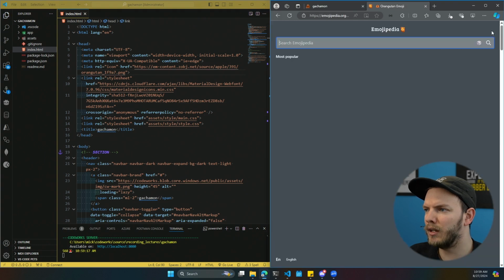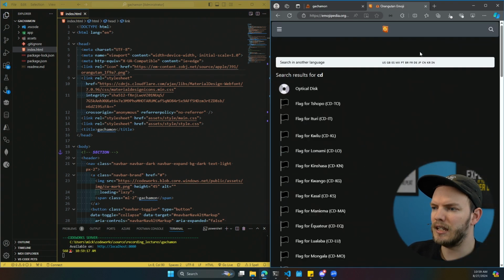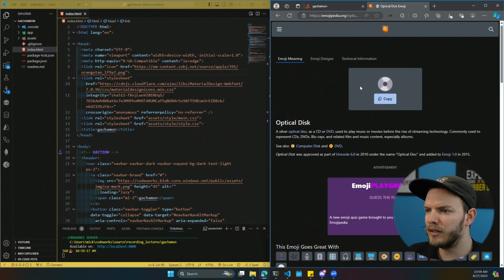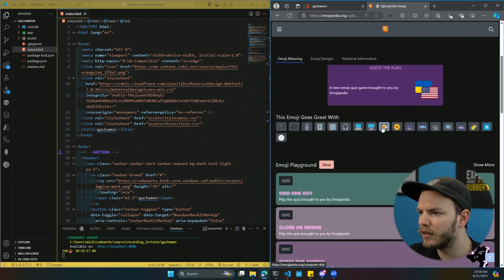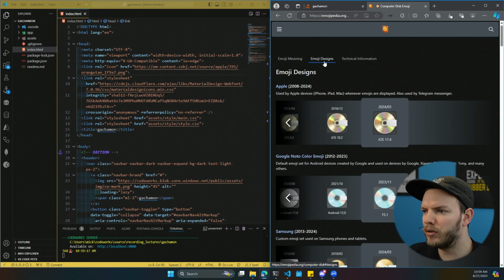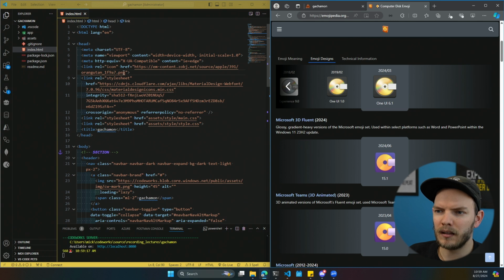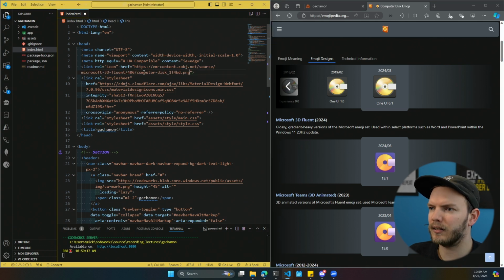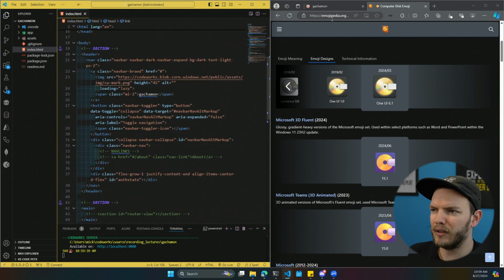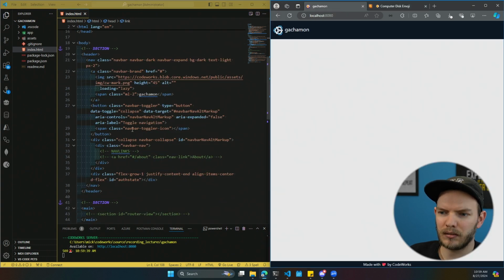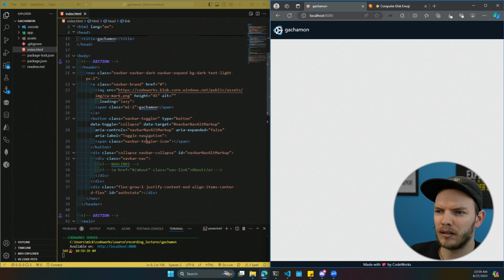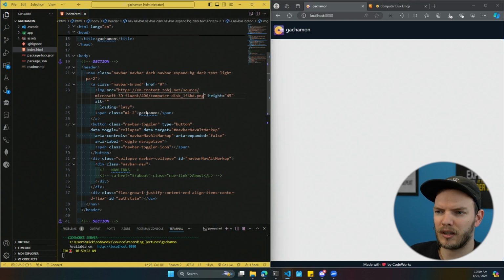Ooh, actually, I think we have a CD optical disc, something like this. Ooh, the computer disc. We'll grab something like this. Yeah, that could be our icon here. Nice, that looks kind of cool. We have a lot of stuff up here. Maybe we'll just use the same thing. Looks like we're bringing in an image source there. Gotta change that to Gotchamon.